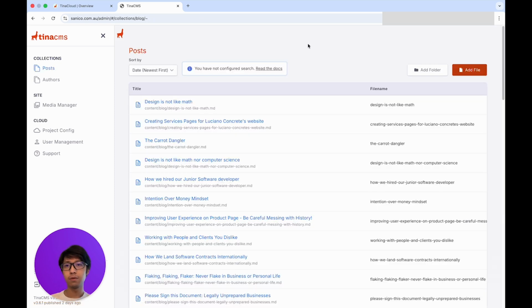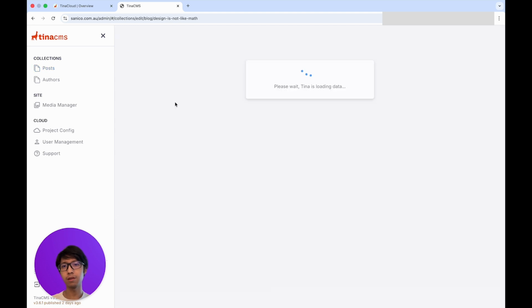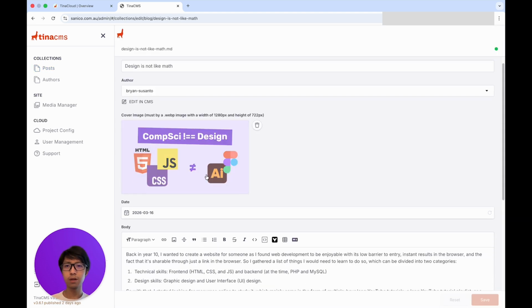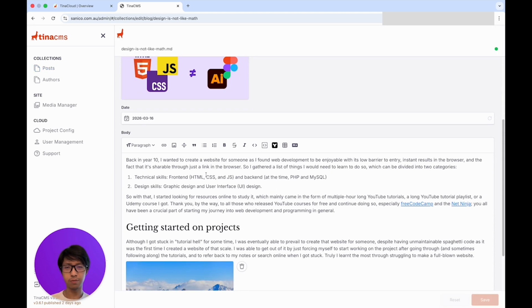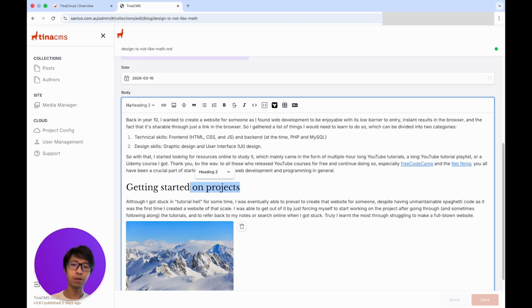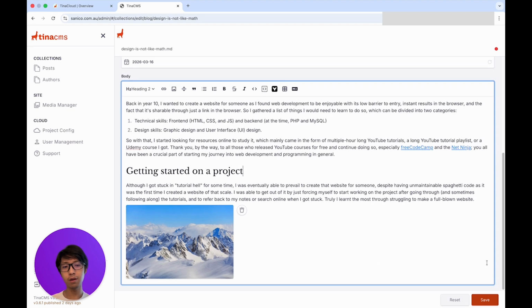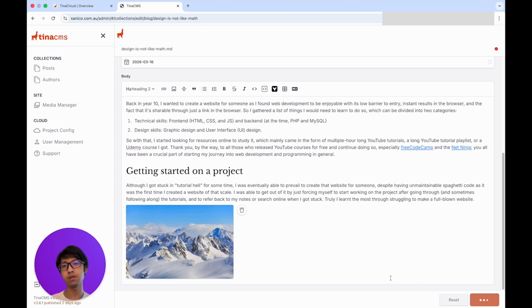It's all scheduled now. Now to edit a blog post, you can go to the post listing again over here, and then you can click on the blog post of interest. Let's say we want to edit the blog post we just scheduled. And then it will open the same interface as before. So you can make the necessary edits. Let's say I want to change this heading over here to getting started on a project. And then we can click on the save button to save our changes. And now it will still be scheduled like before.